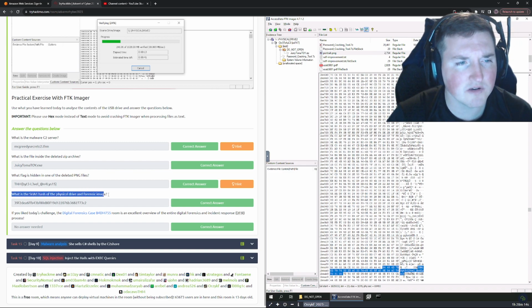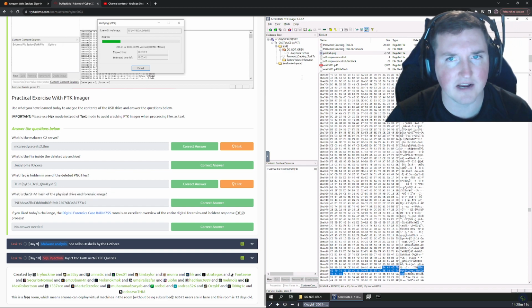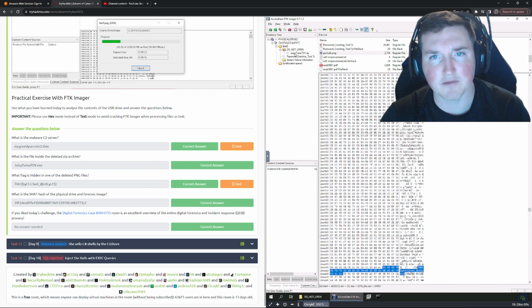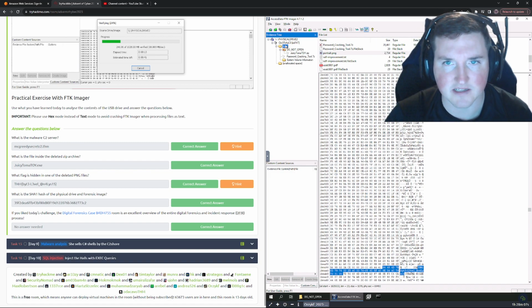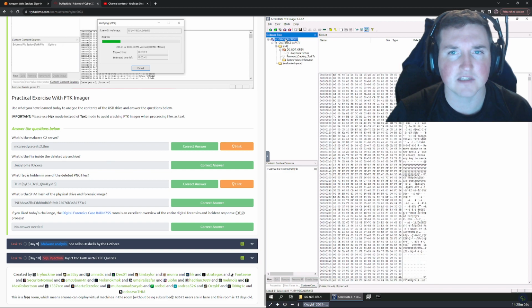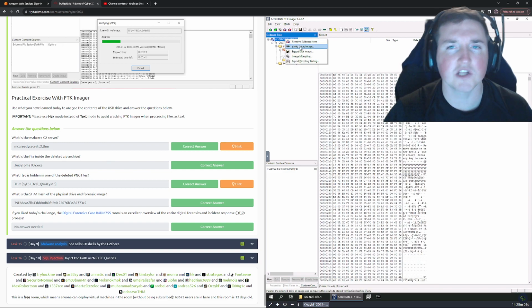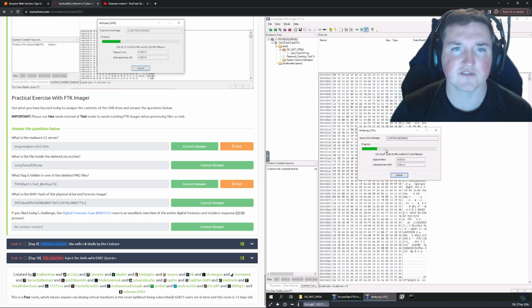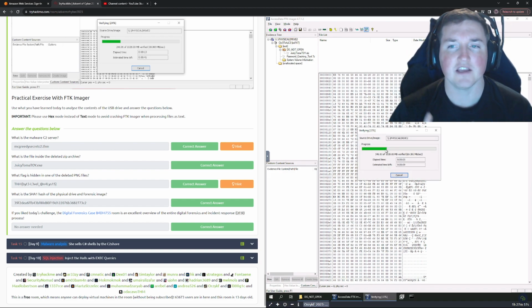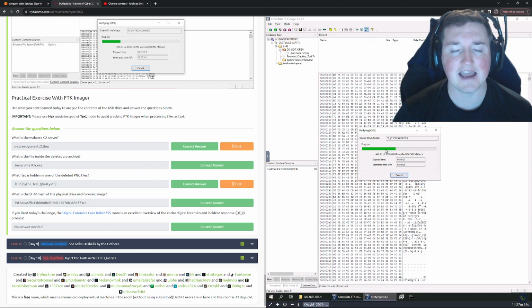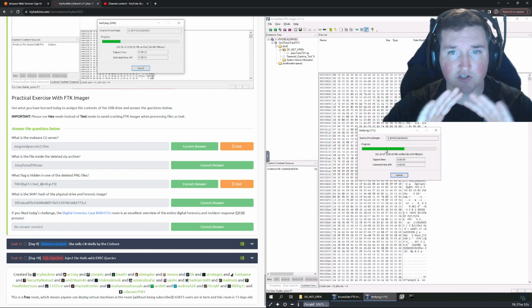Now, last one, what is the SHA-1 hash of the physical drive? So we're going to do this and then talk about it because it does take just a couple of seconds. So you go to the physical drive here, and again, they show you how to do this. You say verify the image. You want to do this first. Now, the reason you want to do this first is, again, I've talked about it. You need the hash, okay? A hash is like the signature of the file, of the drive.